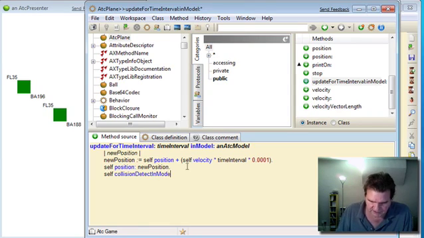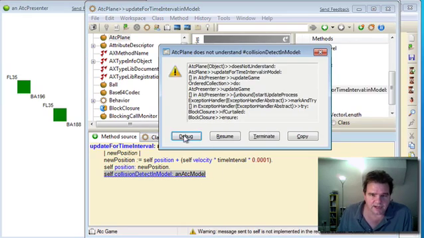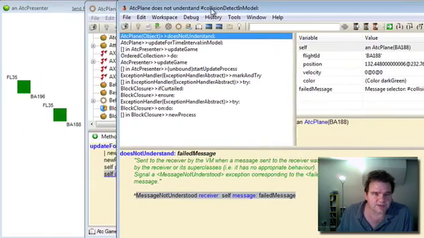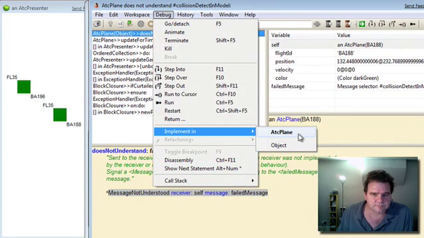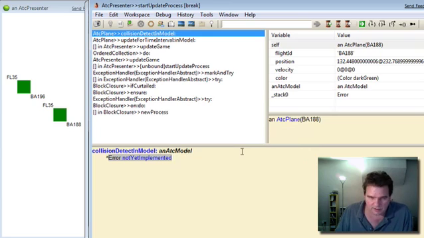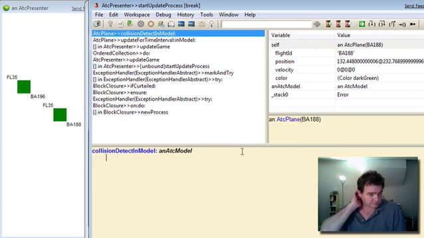So I'm going to pass, once again, the model over here because I'm going to need to be able to access the other planes in the model, and that's why I passed the model over to this method in the first place. Okay, so we're going to implement that and build that in the debugger.